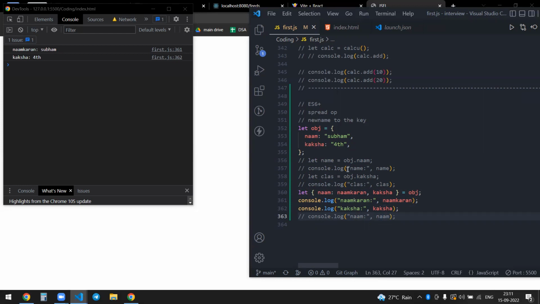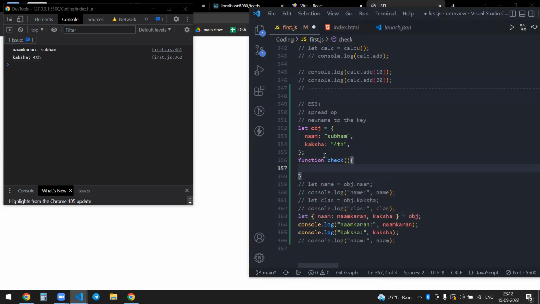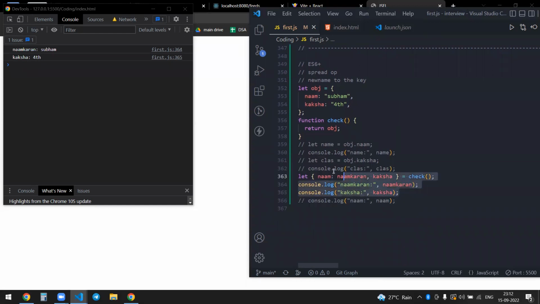It also behaves the same if you put it inside a function. So for example, if I write function check, and it will just simply return me the object, and I simply execute this check function here and save this file, you will get the same output, namkaran as well as the kaksha. So this was the object destructuring.